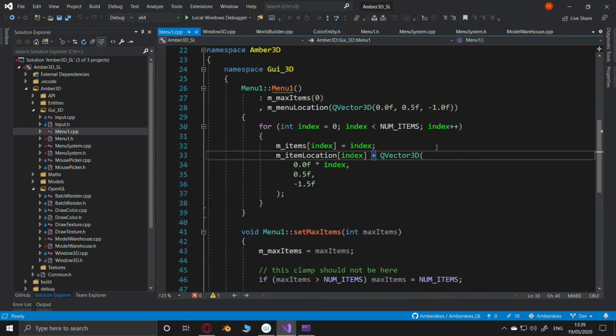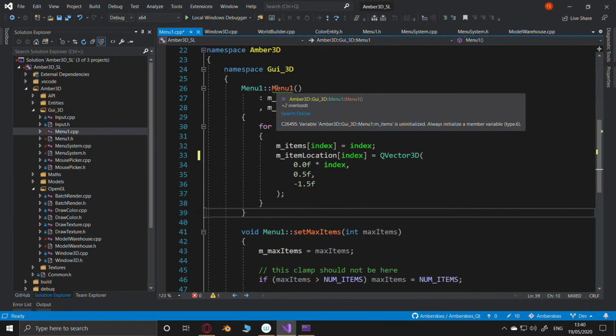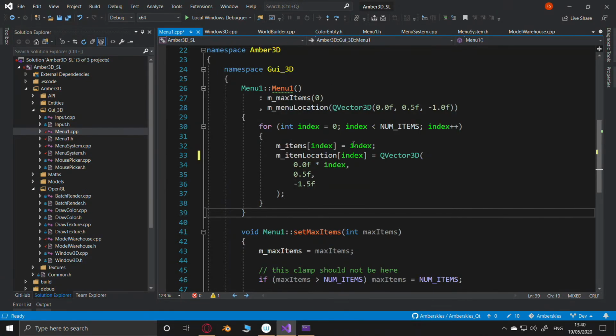That might not help. How's about that? What am I missing this time? M_items is initialized. No, it's not. It's here. Dumbo.